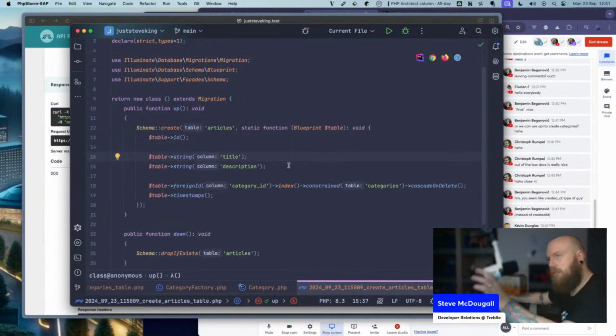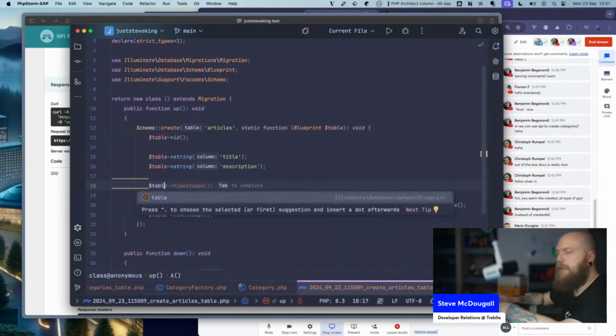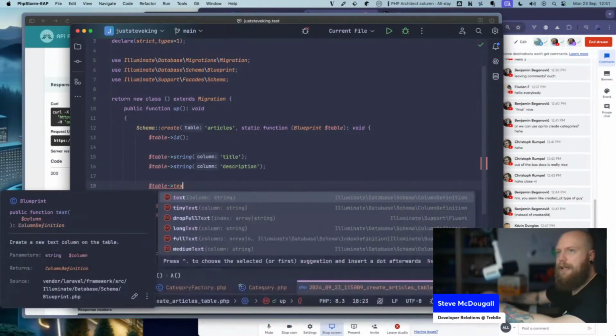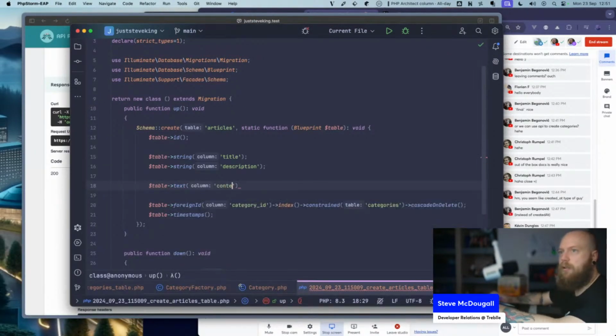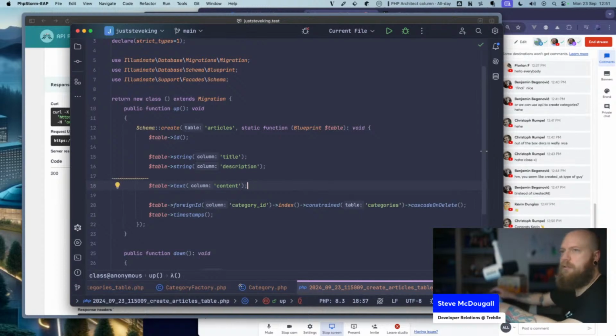So we've got articles. I'm just going to add a table. I'm going to add a text column for the content. And we're just going to leave it at that. We will make this nullable just because.